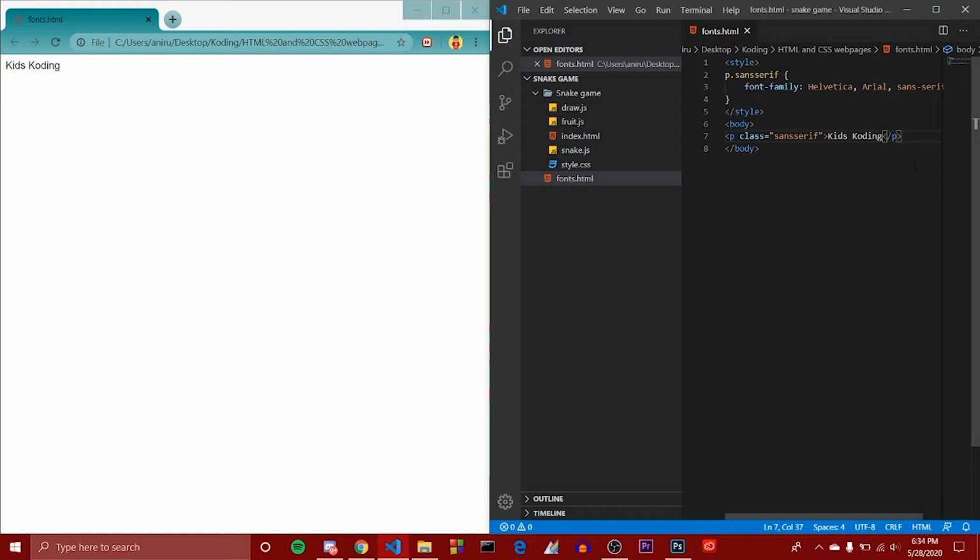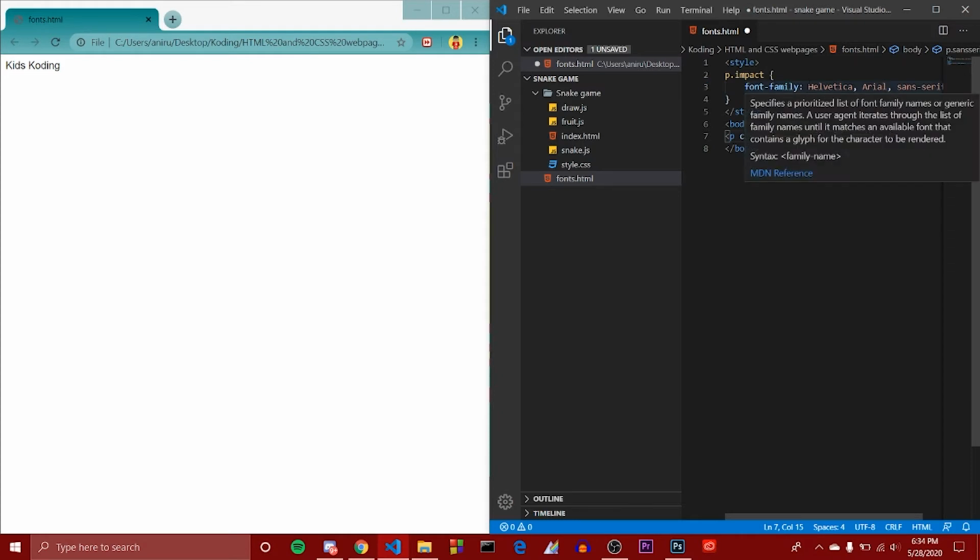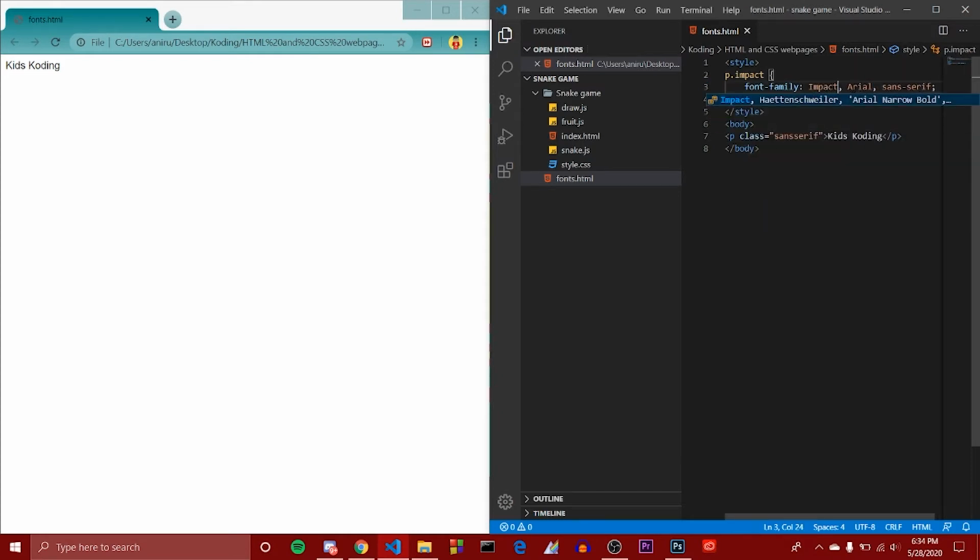Keep in mind that our selector doesn't have to be a generic family. It can also be a font family. So if I did something like p.impact, for example, and then I went right here and made that impact like that, you would see that it still works. The same thing happens, I believe.